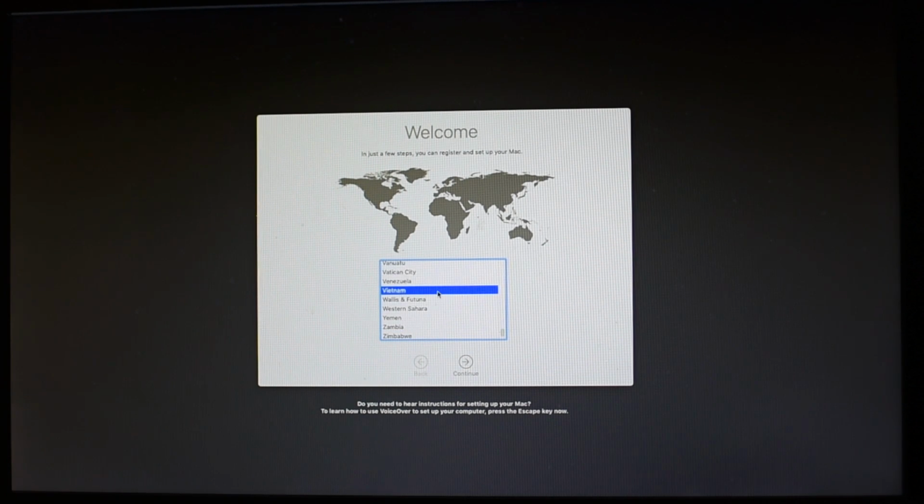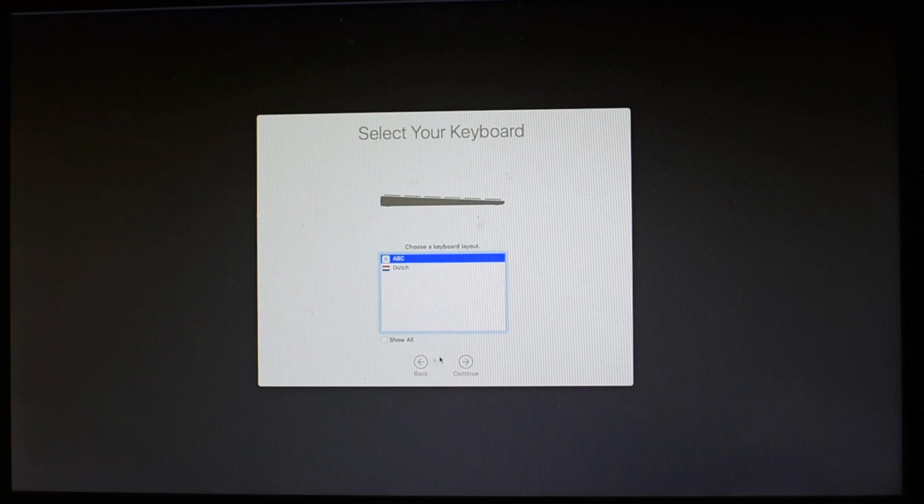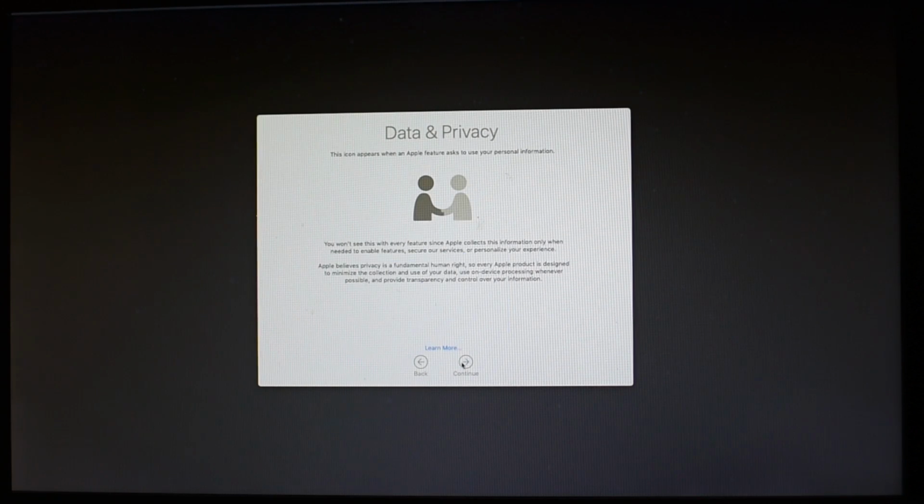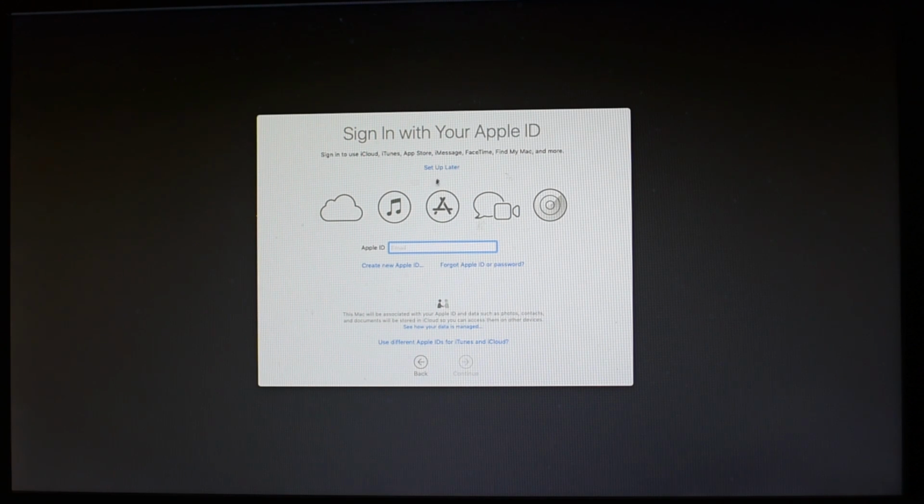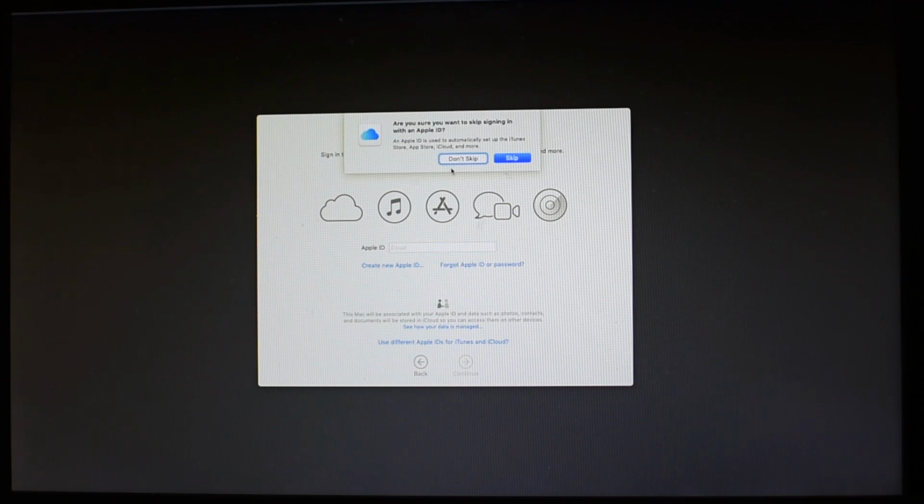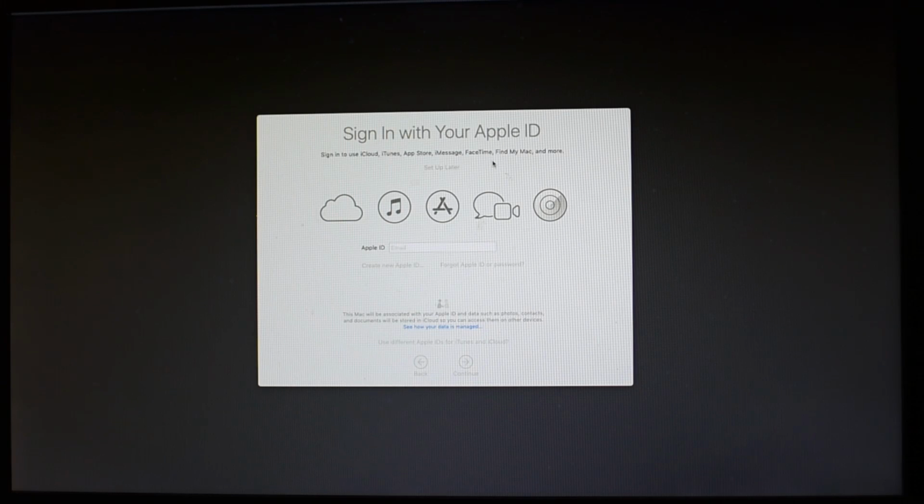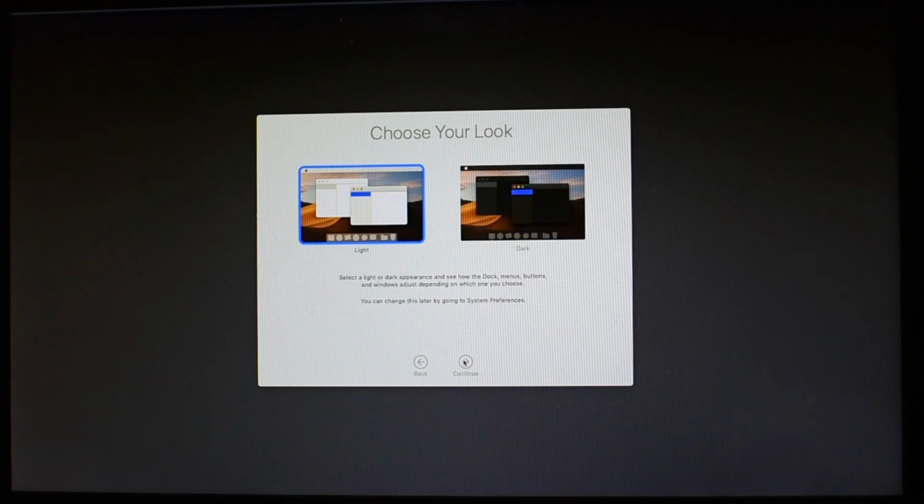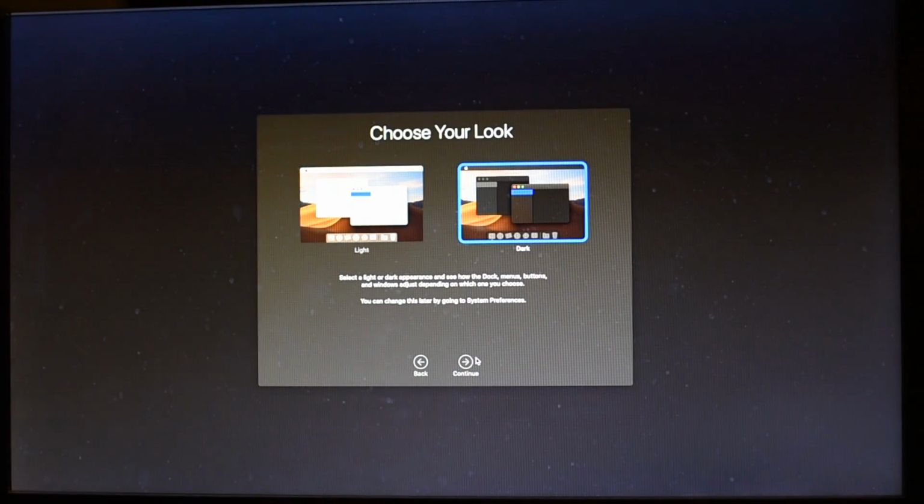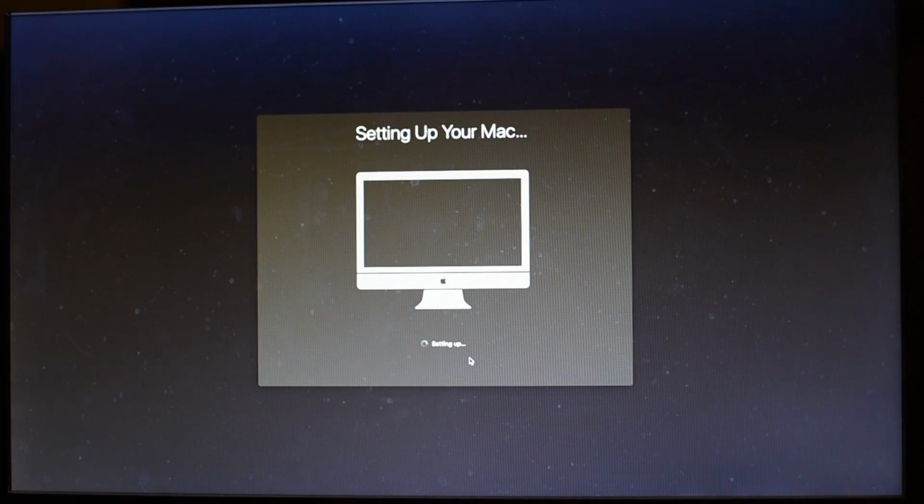So I'm in the Netherlands, so I'm going to pick Netherlands here. And I'm going to pick the US layout keyboard. Yeah, and continue here. And don't transfer information. You want to skip the Apple ID setup for now, and you can do that later in settings, but for the initial setup, you should leave it not signed in. And set up your user however you want. And just continue here. Choose whatever theme you want. If you don't use the dark mode, I don't know what's wrong with you.